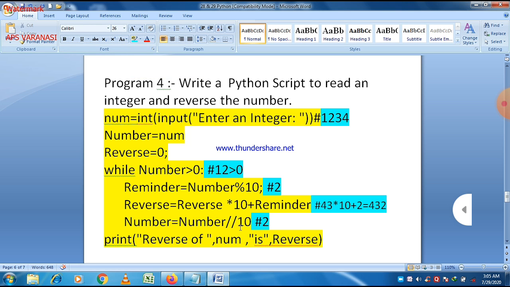Now the number will be checked again whether the condition is true or not. So let us check it. Okay, when 12 is floor divided by 10, the result will be 1, not 2, because here it is a floor division, not a modulo operator. So 1 is the answer. Now 1 will be checked again.